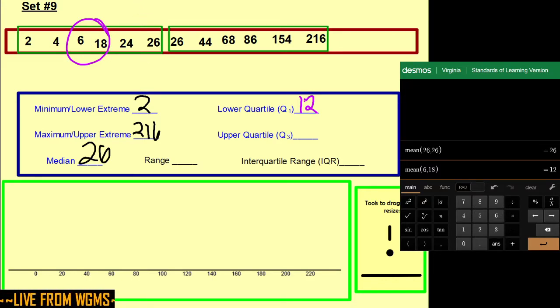Same kind of setup for the upper half. I take the mean of 68 and 86. And so my median of the upper half is going to be 77. So just be mindful of those values and those words that you are using.